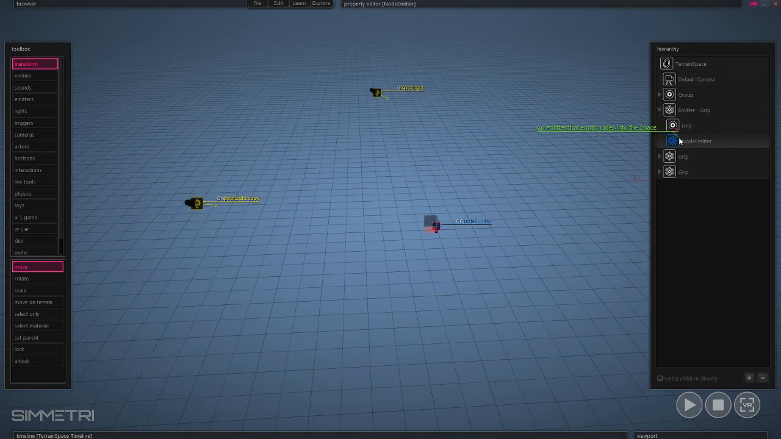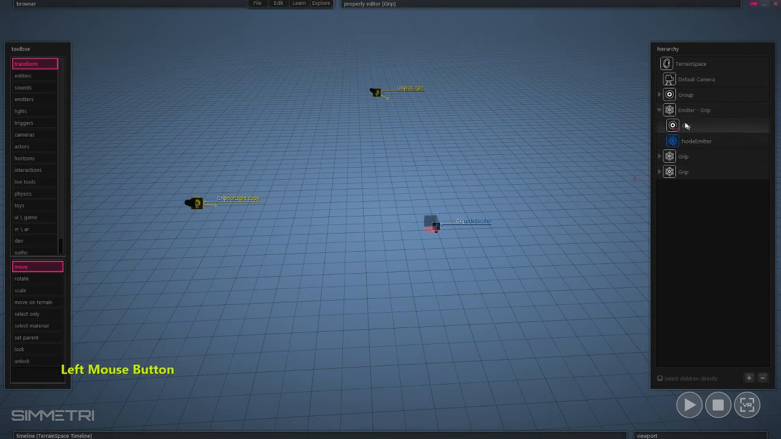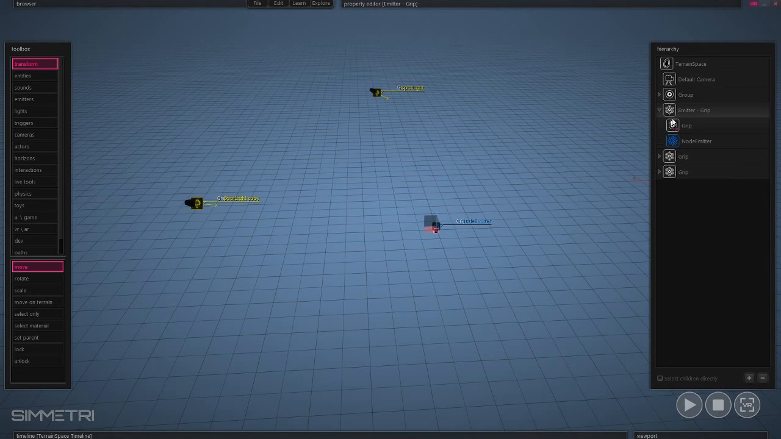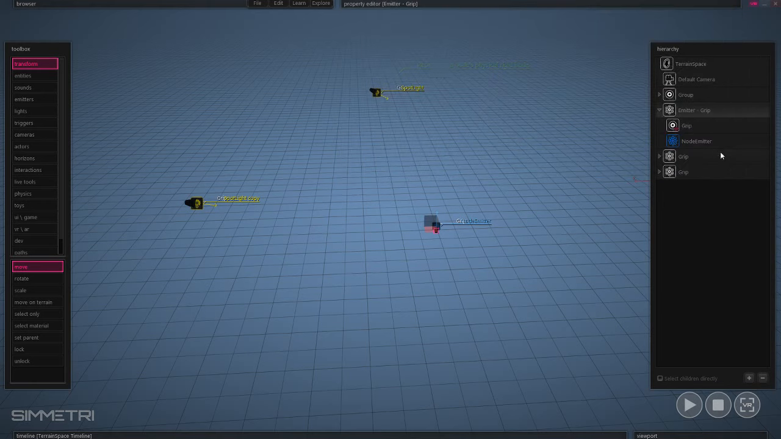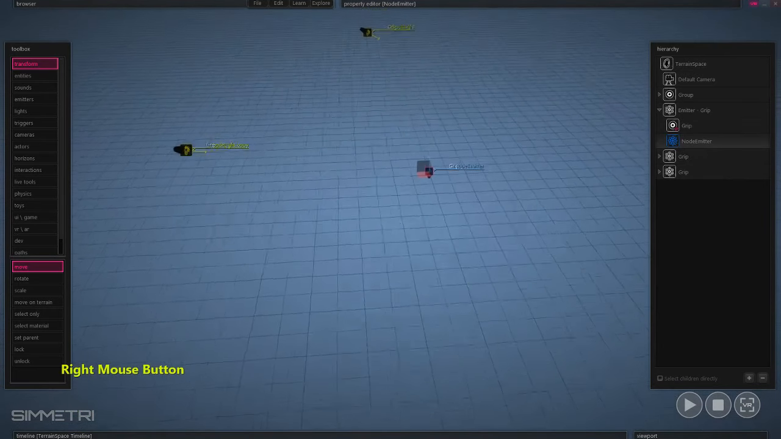So what we're going to do is change the scale based on the velocity. See this? There's a rigid body that is fixed. Our emitter's grip has a rigid body and it's movable false. But that means that it's going to stay in space, but it's going to have velocity as I move it. So if I can sample that velocity from the node emitter, then I can scale the object that I'm going to emit, which is going to be this thing.